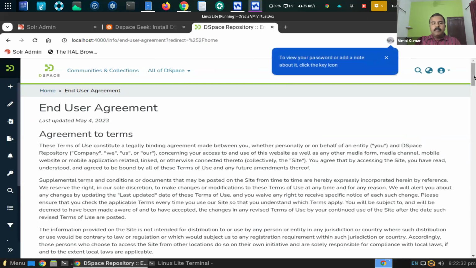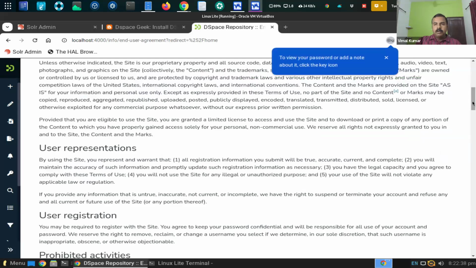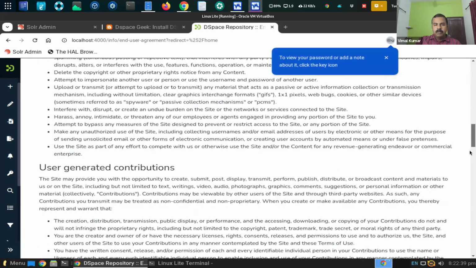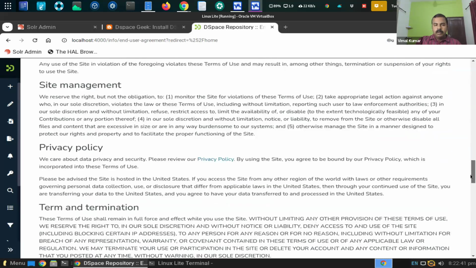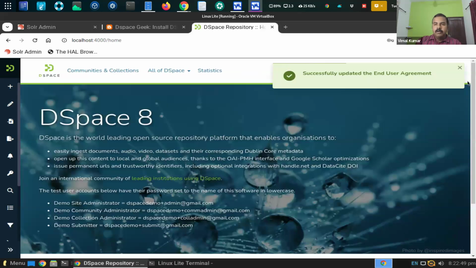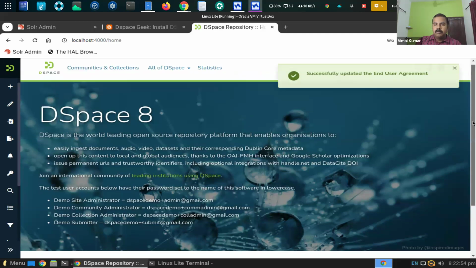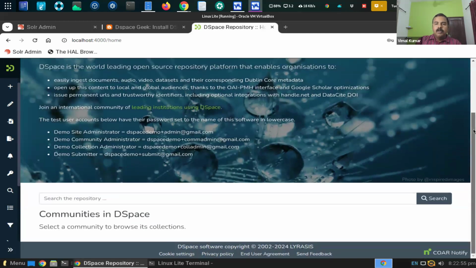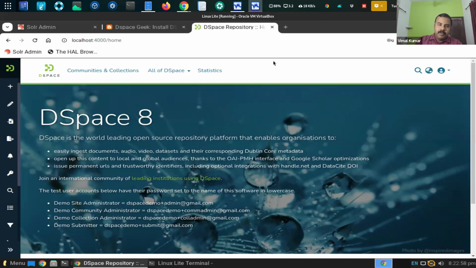This is a license agreement, open source license agreement. Scroll down. I have read and agree to the end user agreement. Click on save. Okay, this is the DSpace front end. The remaining things we can do from the DSpace front end.